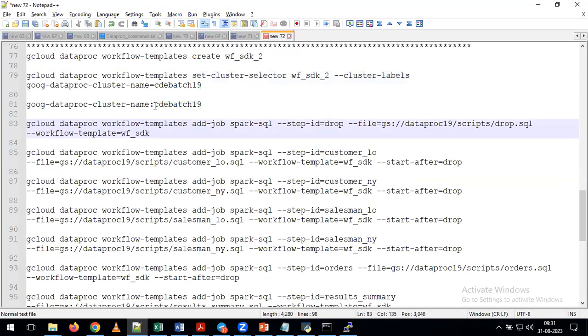And again, I'm repeating, in the console we give it by using the colon, but in the cloud SDK, please don't give the colon. If you give the colon, it will give an error. Instead of colon, here we have to give an equal to operator.